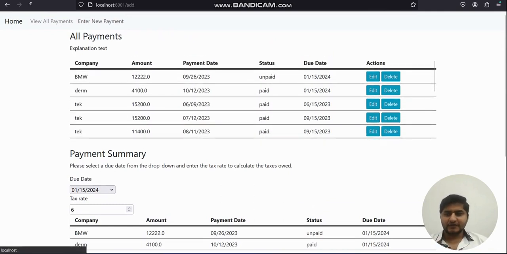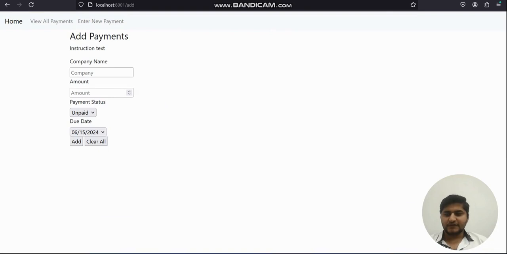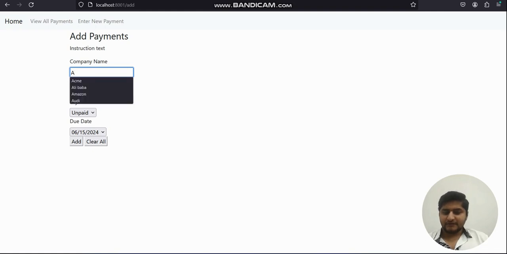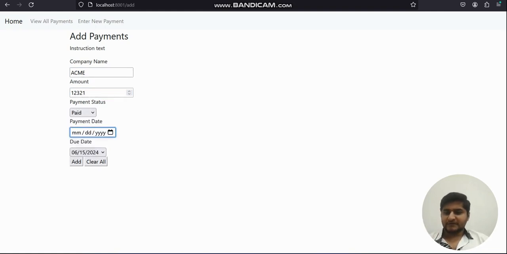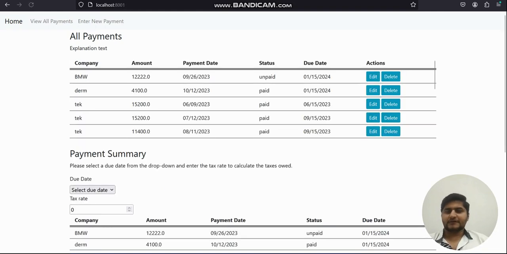And over here, when we click this navigation link, we can see the form which is being used to add new payments in the system. So let's add some random record in the system for demonstration purposes. Let's add CME 321. Let's set some payment status, and let's set the payment date and the due date as well. And let's add this record in the system.